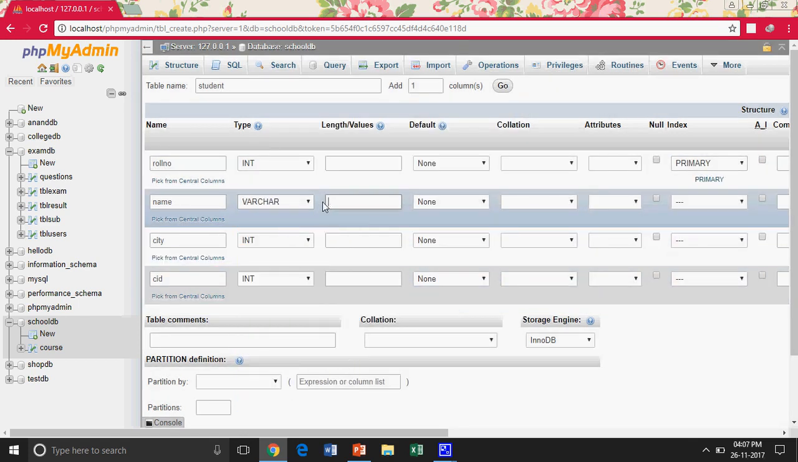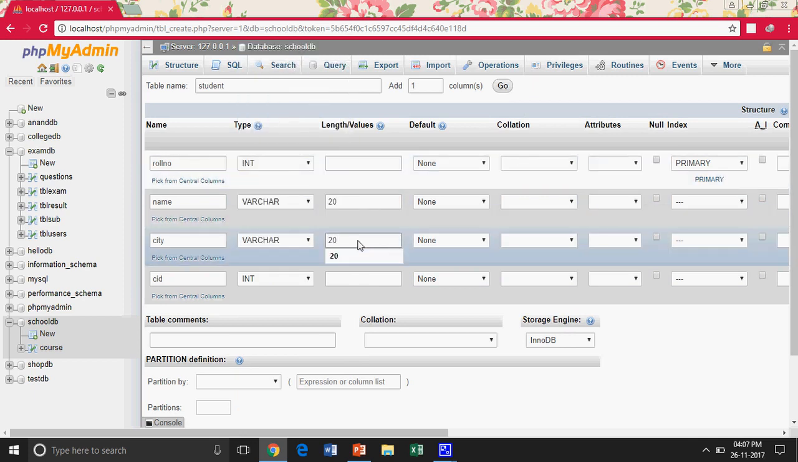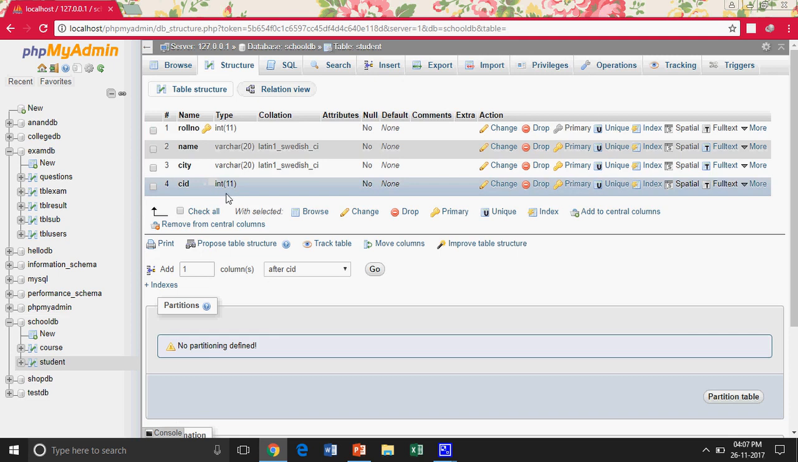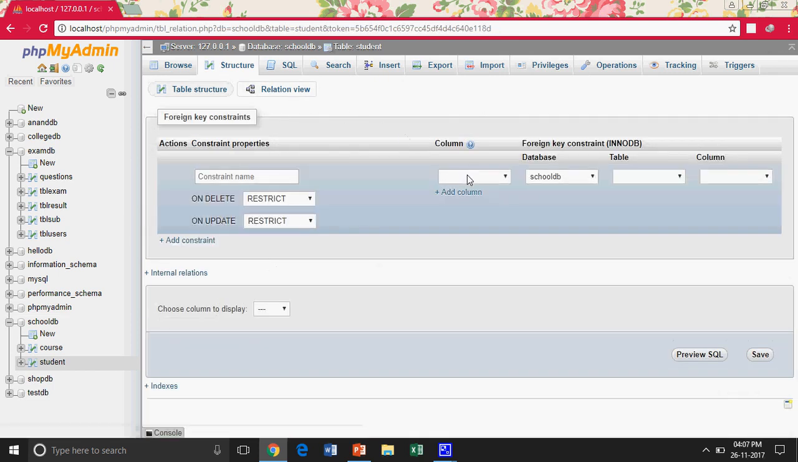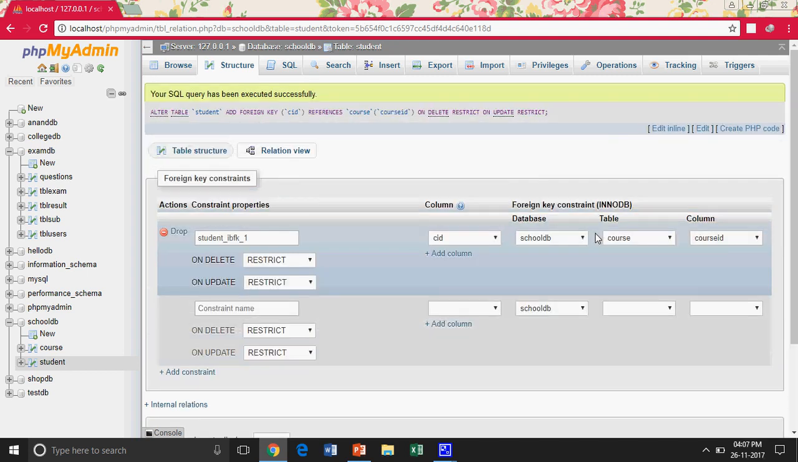Varchar type, providing the length. Varchar type and providing the length, and click on save. Now my table has been created. Now in order to link this column to my course ID column of the course table, we have to go to relation view. In my relation view, I have to choose my current table column course ID and the next table course, and it automatically gets the column. We can save it, and the link has been established.